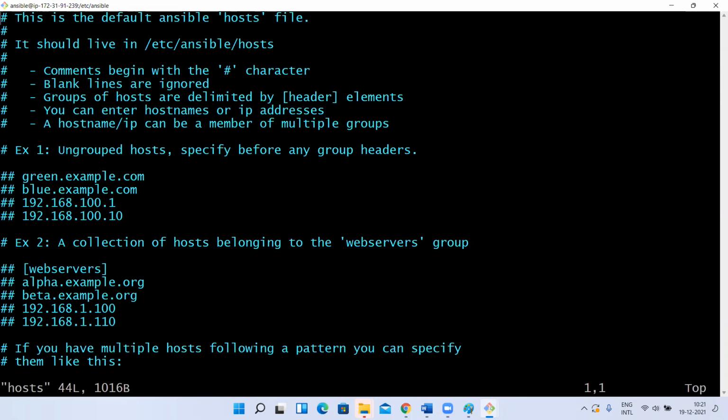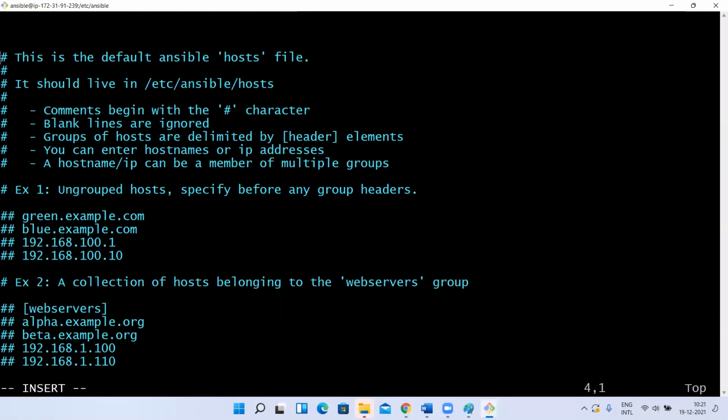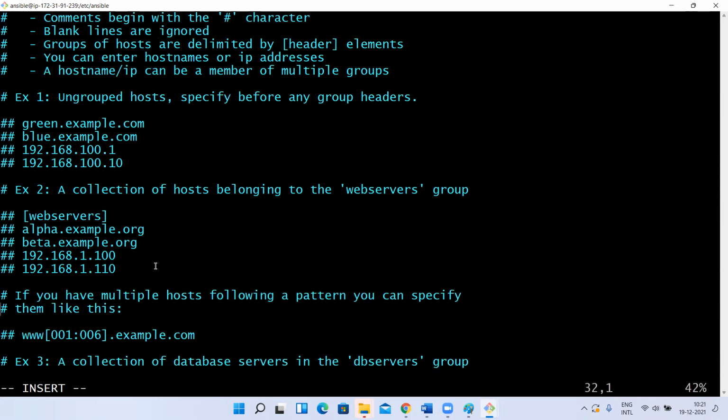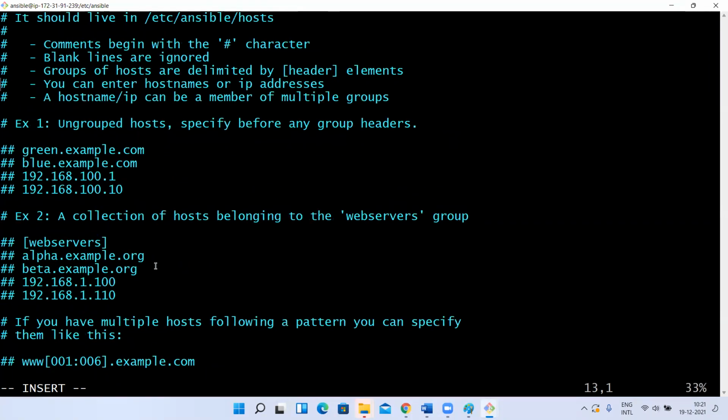Here, the first lines are all commented, just for our explanation. They're mentioning that it should live in something. This is for our understanding, if you are very new to Ansible.